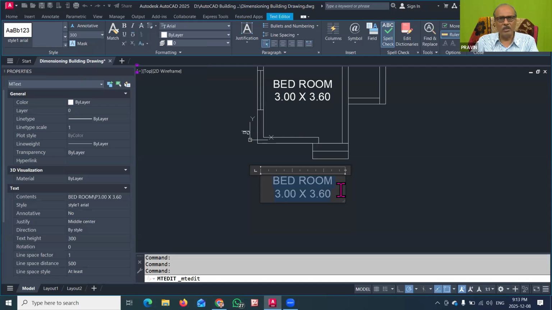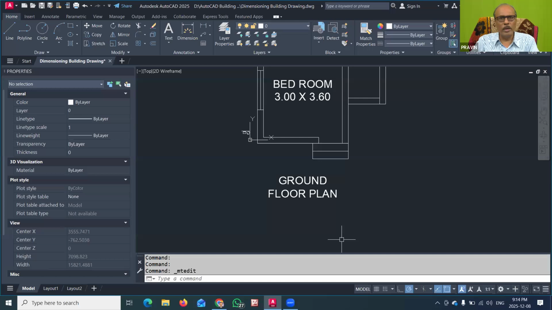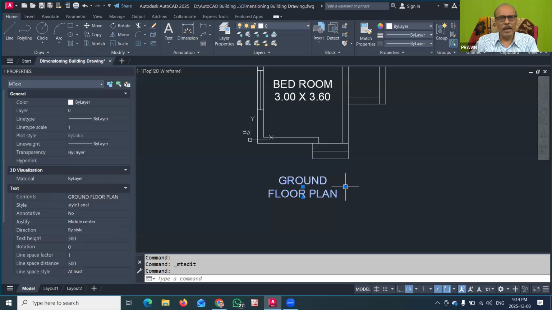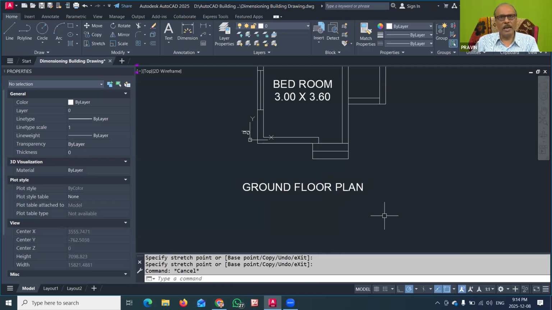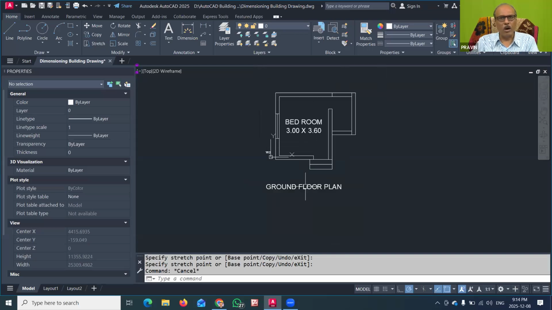Now I can select all this text and type ground floor plan. Then I can click outside, or you can close this text editor. Suppose you want to adjust it in one line, you can drag this, and in this way my text is ready and it is again exactly at the center below here. So this is in one alignment. That is the important thing. So ground floor plan is what I have mentioned.